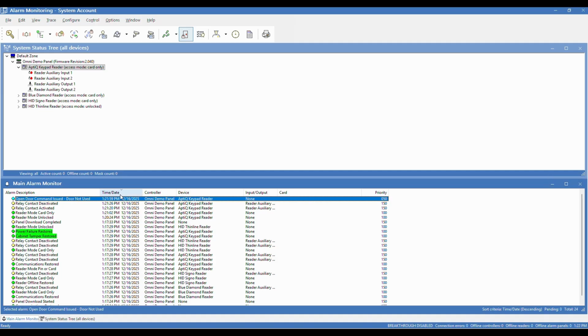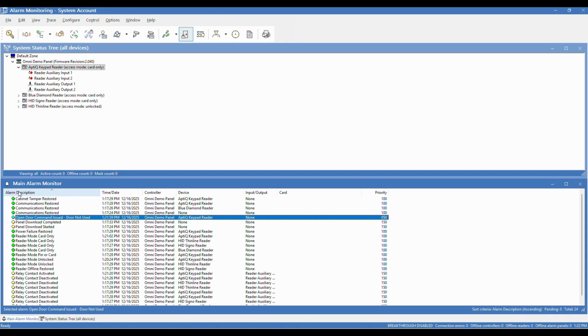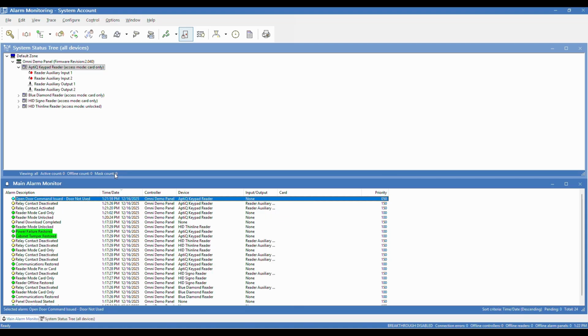You can also interact with these columns by clicking on the column header. You can sort events by clicking on the alarm description. It will group them together. If you had a card event, you could sort by card or priority. Any of these things are sortable. So that's also very handy.